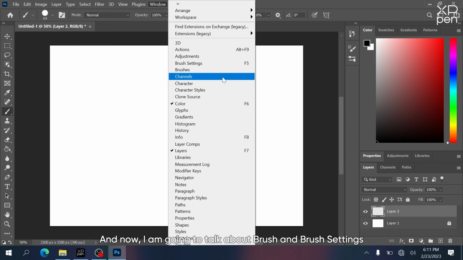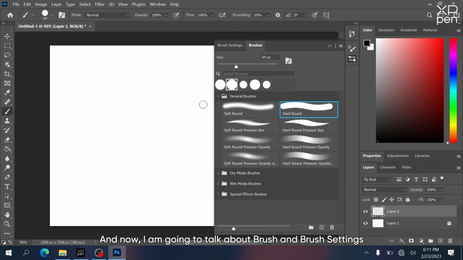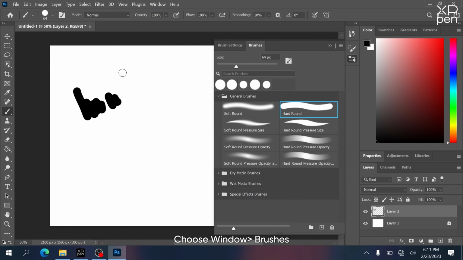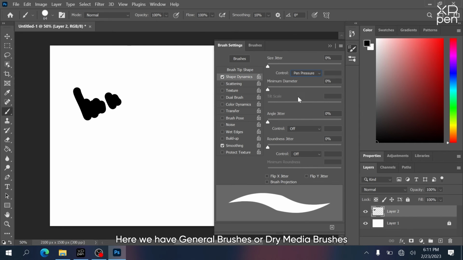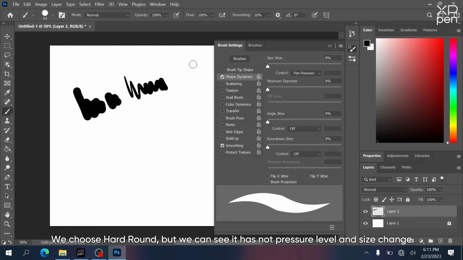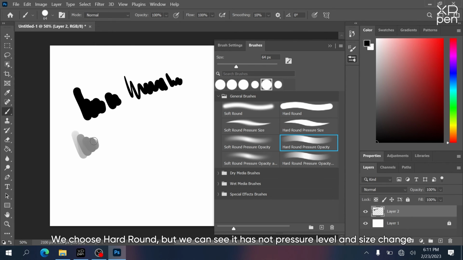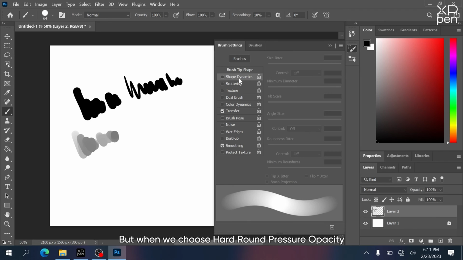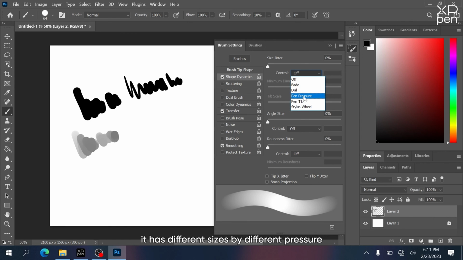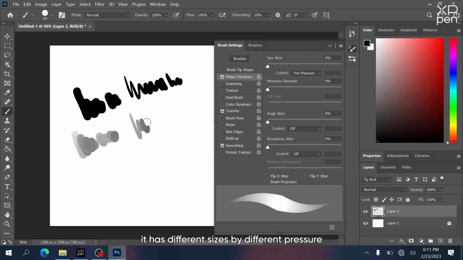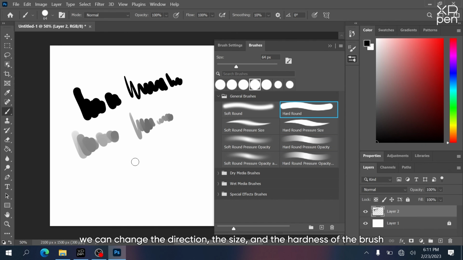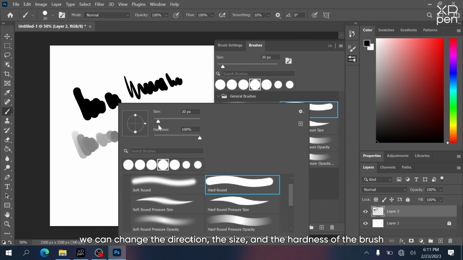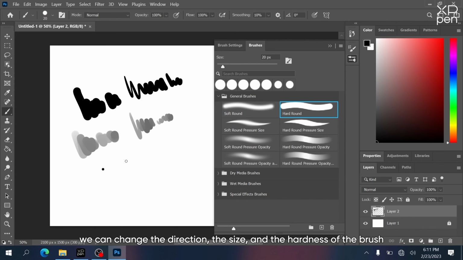And now I'm going to talk about brush and brush settings. Choose Window, Brushes. Here we have general brushes or dry media brushes. We choose Hard Round. But we can see it hasn't pressure level and size change. But when we choose hard round pressure opacity, it has different sizes by different pressure. Also, other brushes have different effects you want. By right-click, we can change the direction, the size, and the hardness of the brush.